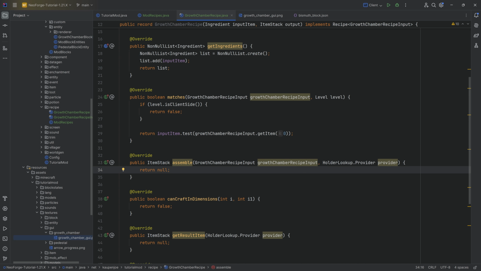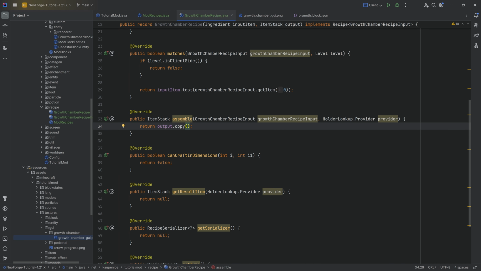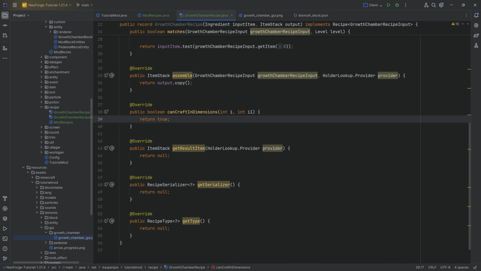We get to the assemble method where we simply return output.copy. The crafting dimensions is just going to be true, and the get result item is simply going to be the output again.